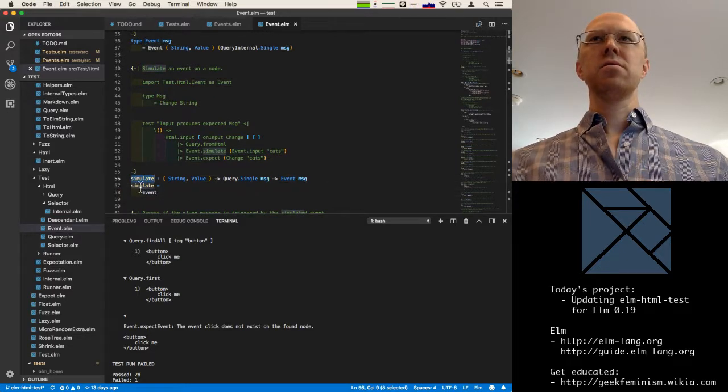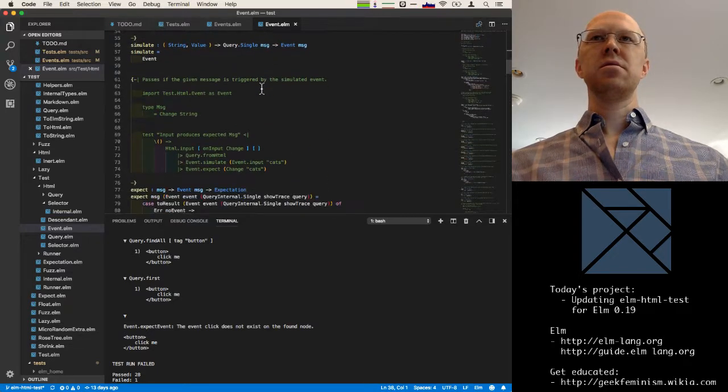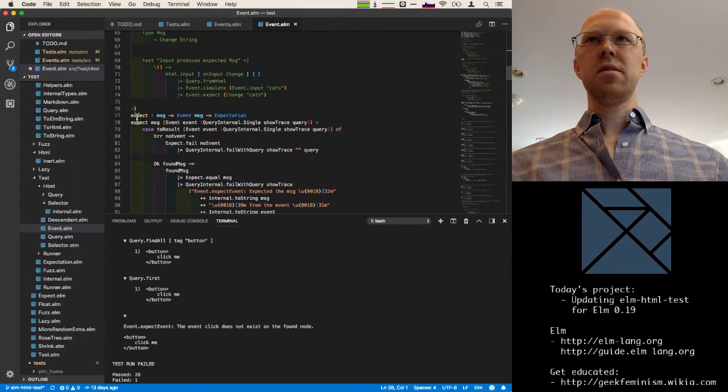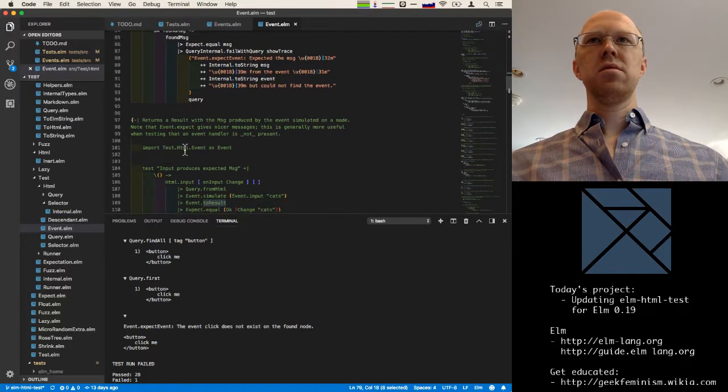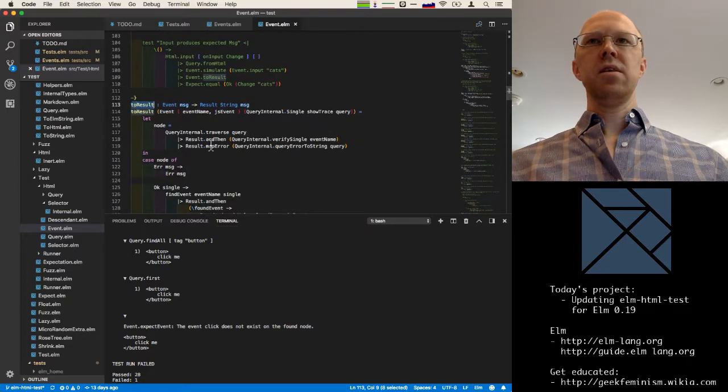Okay, and it looks like simulate doesn't actually do anything itself. It just saves all the values to be processed later. So I'm guessing this expect is where everything happens. Let's see. I'm also going to guess that it's this toResult that's failing.